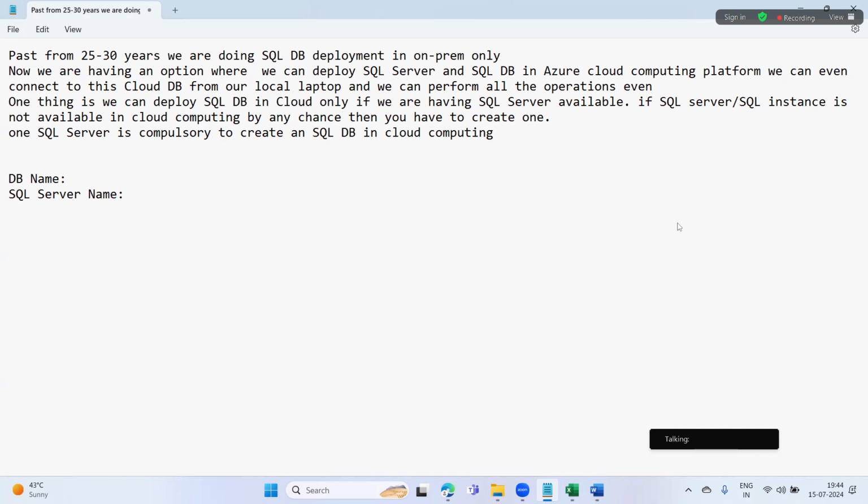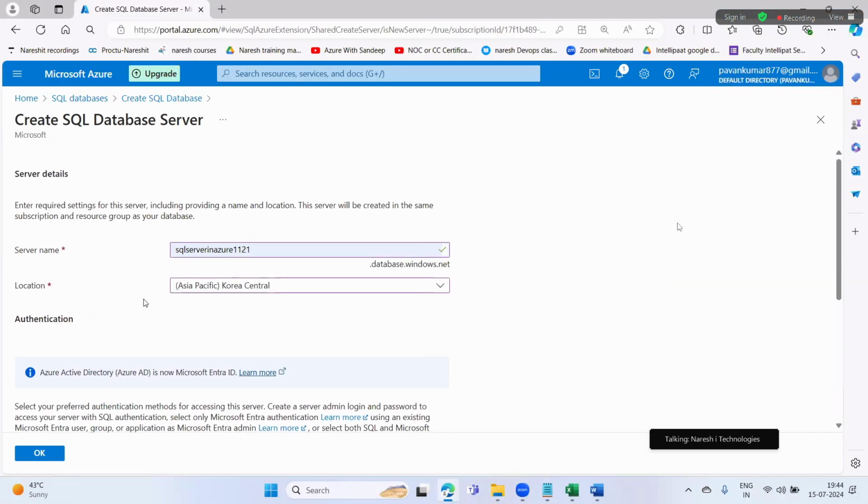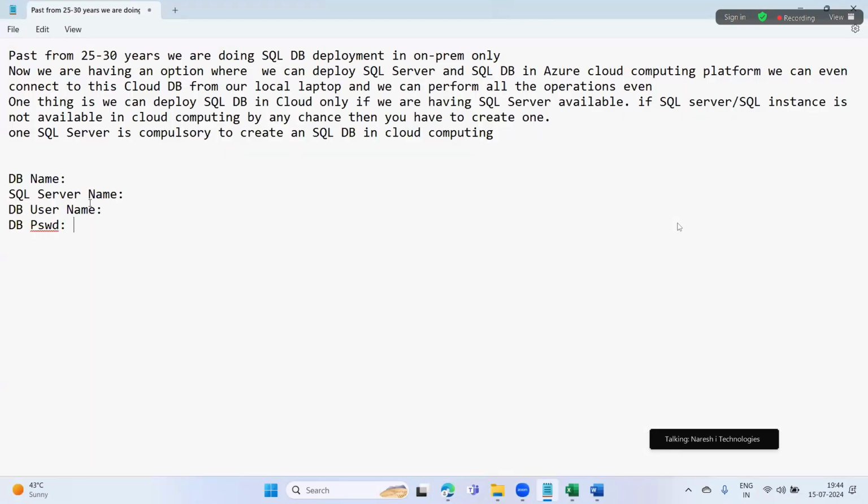Okay, and database username, database password. All these things you have to record. What is the database name we are giving? We are giving the database name as a cloud. DB in cloud, this is the database name we have given.